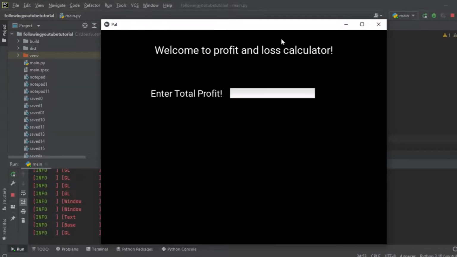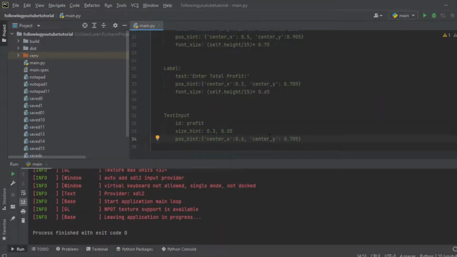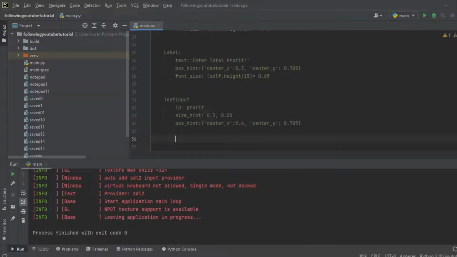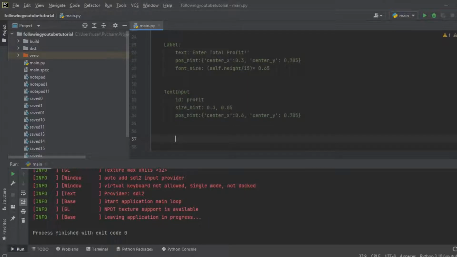Now it looks so good. Now we can input any value. Right now we have created a text input. So let's do something over the text input. Then the next step, now we are done with the text and the text input for profit. So let's go to the loss side.